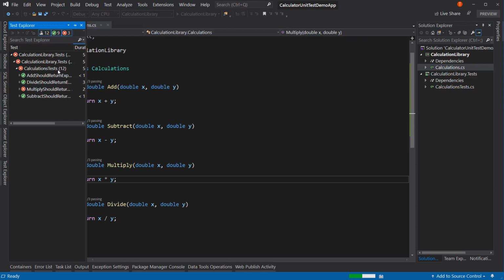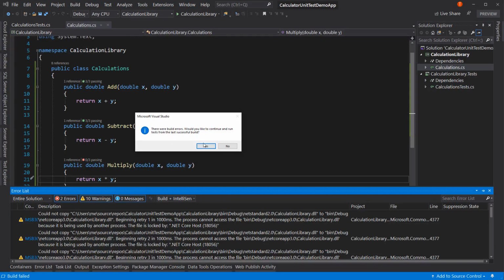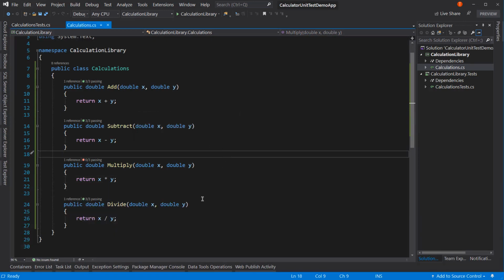Wait for it, wait for it. Something's clogged up here. It's still building. And there were build errors. Do you want to continue the last note? No, I do not. So we had a build error that's uncommon. Let's do a rebuild and see if that fixes the problem.